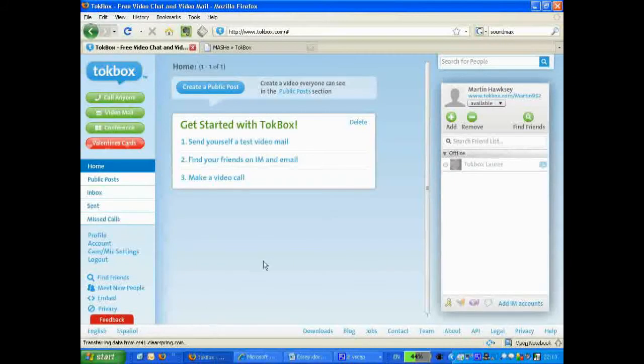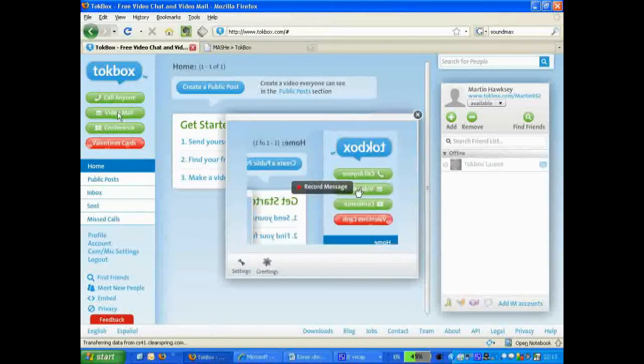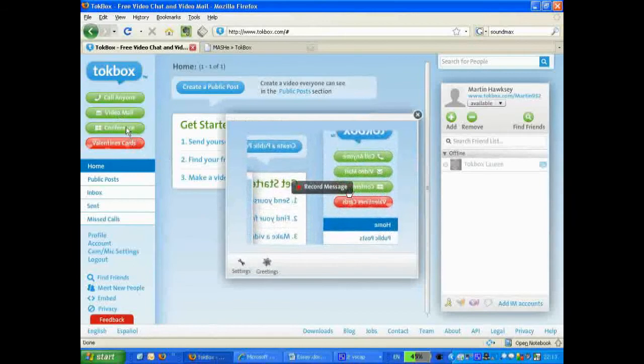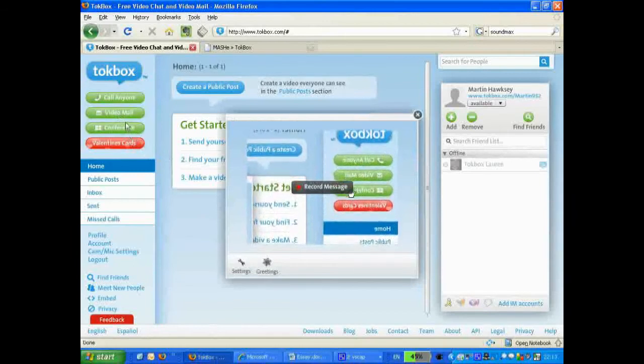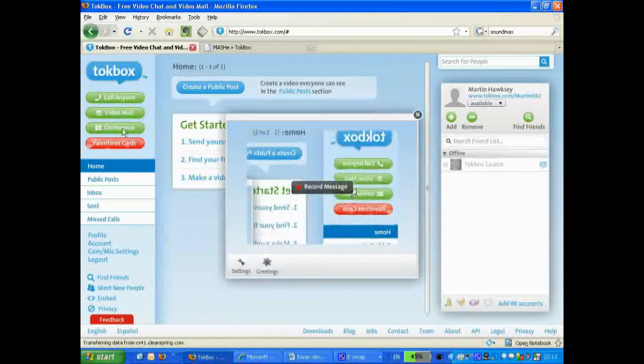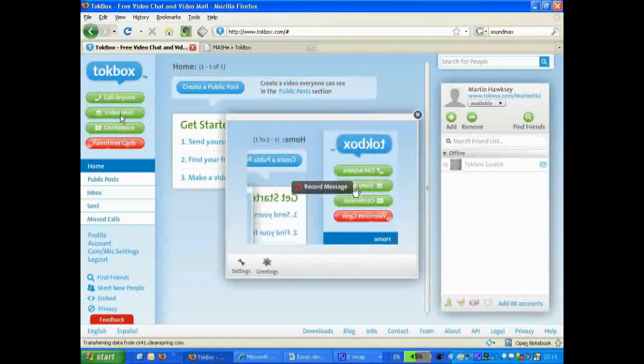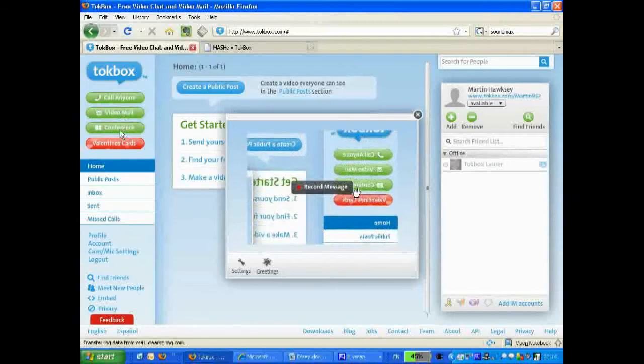It's very easy to register, very straightforward, the usual sort of registration process. There's various options down the left-hand side. We're going to look at video mail just right now. Don't be put off by the fact that the image appears to be mirrored. You'll find that once you start going into a Word document, it's the right way around.